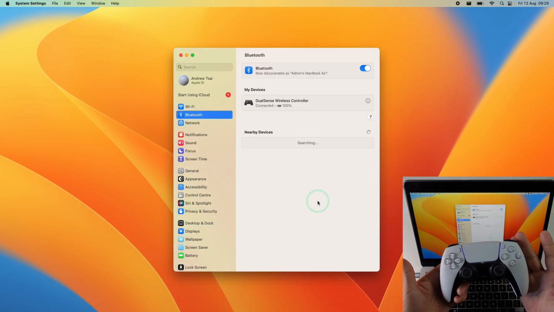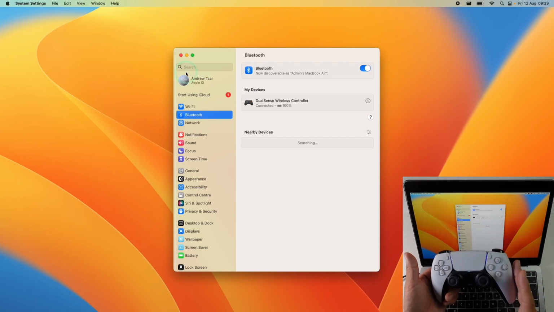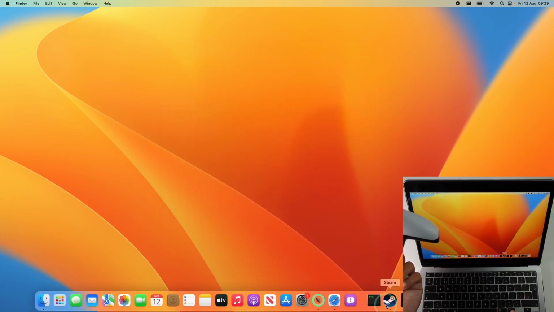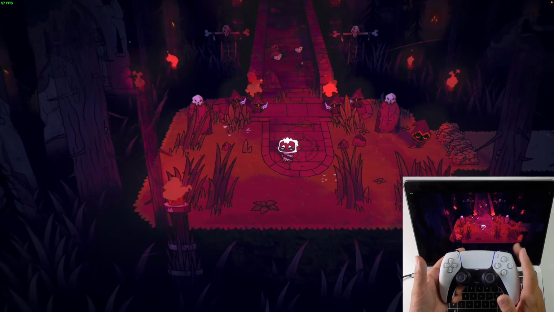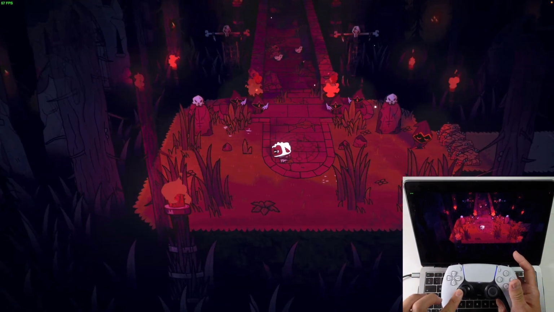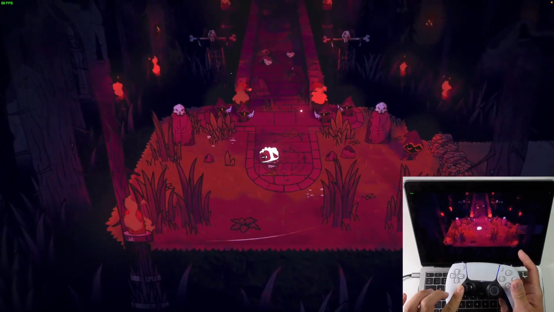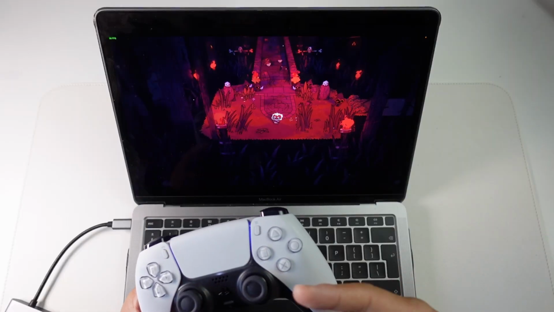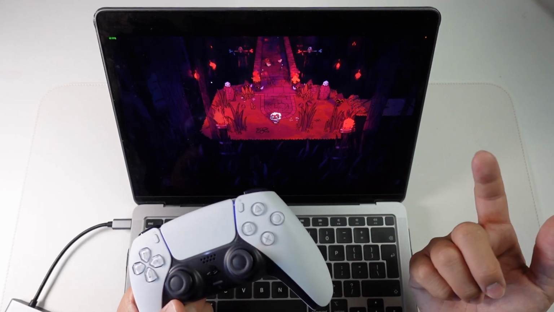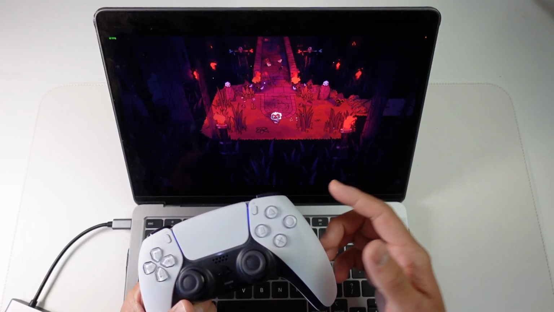So now that this Bluetooth controller is connected, it's going to work with many games. So we're going to open up the game Cult of the Lamb, which I have running in the background. And because I've got the controller already paired, if I move the left analog stick, it's going to start controlling the character on the screen. So anyway, this is how you get the Sony DualSense controller working on modern Macs running macOS Ventura or later.